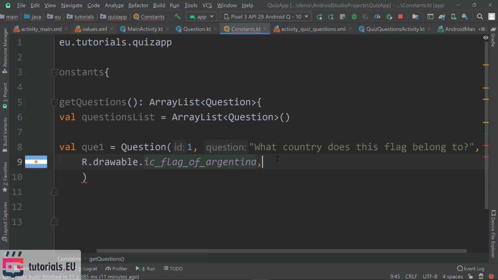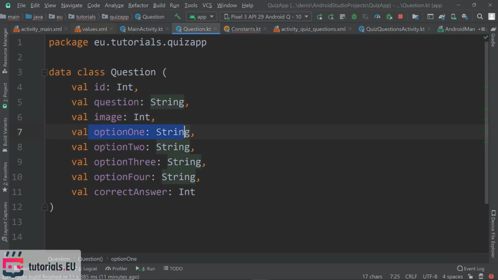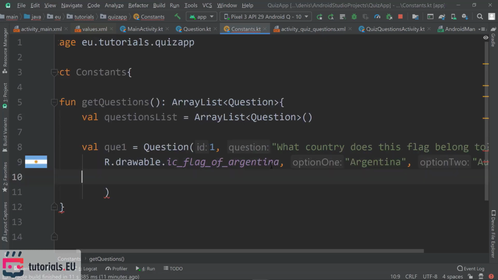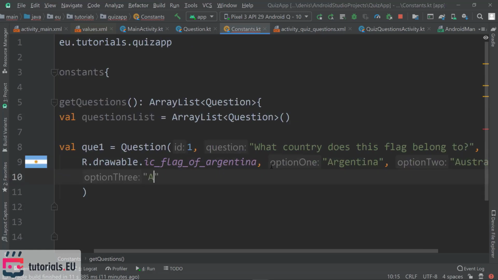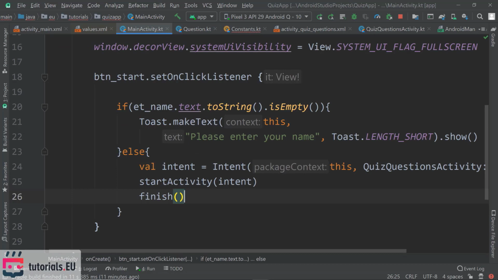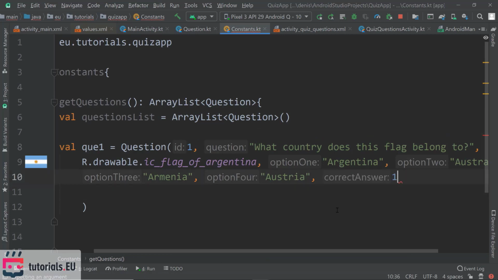Okay, so the next thing that we need to pass is option 1, then option 2, option 3, and option 4. All right, so let's enter some options here. For example, Argentina, which is the correct answer, then Australia, and then option 3, which would be, for example, Armenia and Austria. And then finally, we need to tell which of the answers is the correct answer. So is it option 1, option 2, option 3, or option 4? So I'm going to say it's going to be the number 1. So here it's going to be the value 1, which means Argentina is going to be the correct answer.